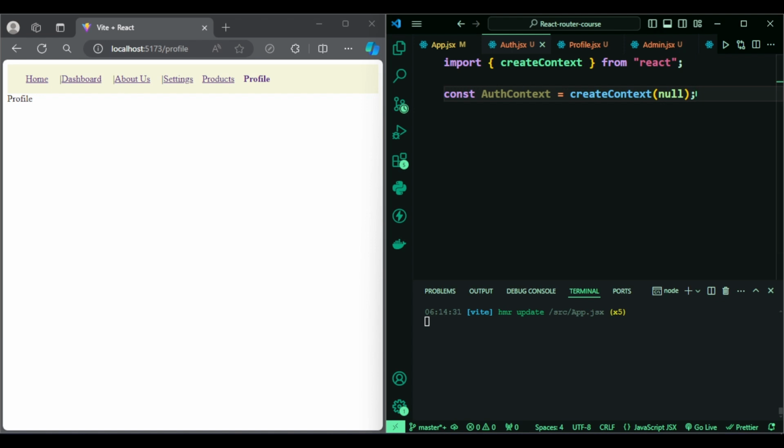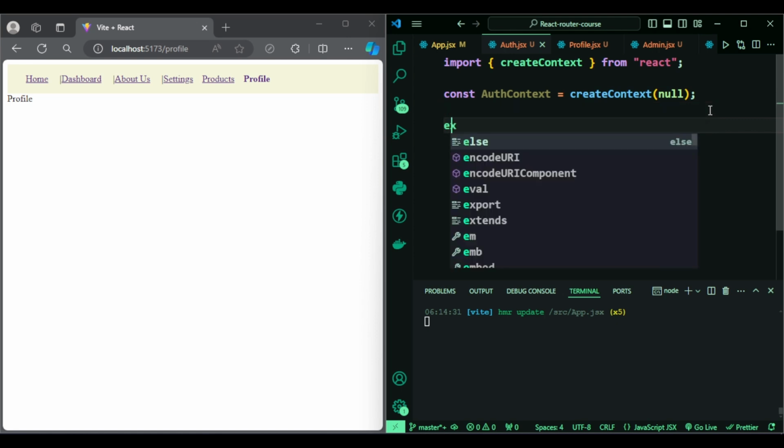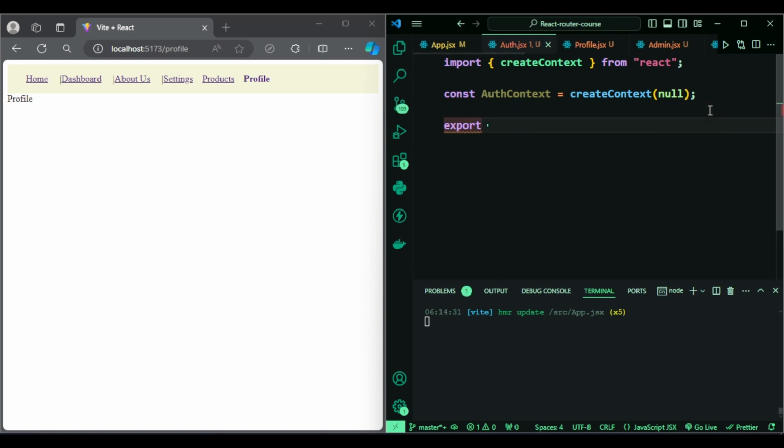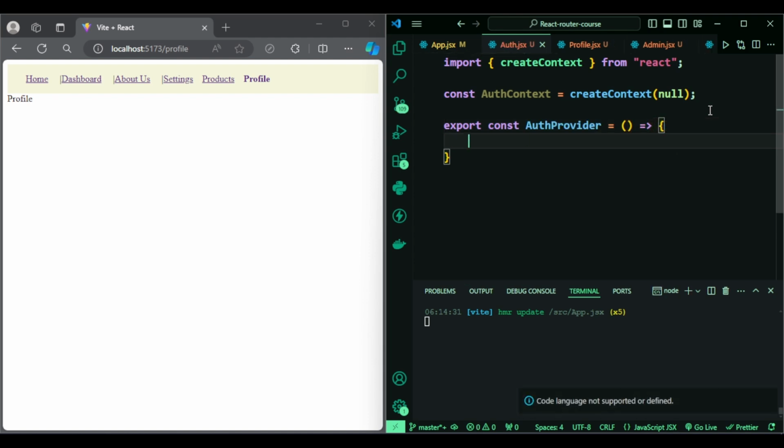Now we have to define the auth provider component. So we're going to say export const AuthProvider, our function. Okay, so now we've got AuthProvider.